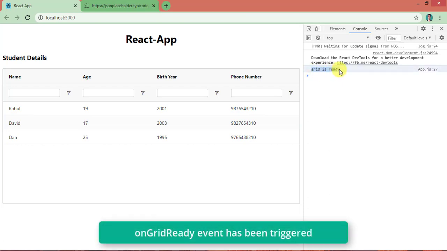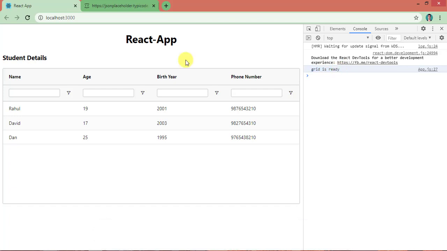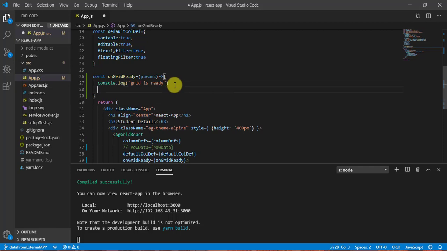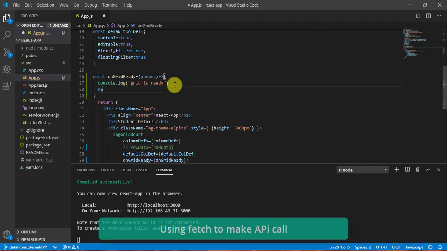So basically this function gets called once AZGrid has rendered completely, so it will fire this onGridReady function. What we are going to do here, instead of defining the row data object, is make a call inside this function only. So let me do that.